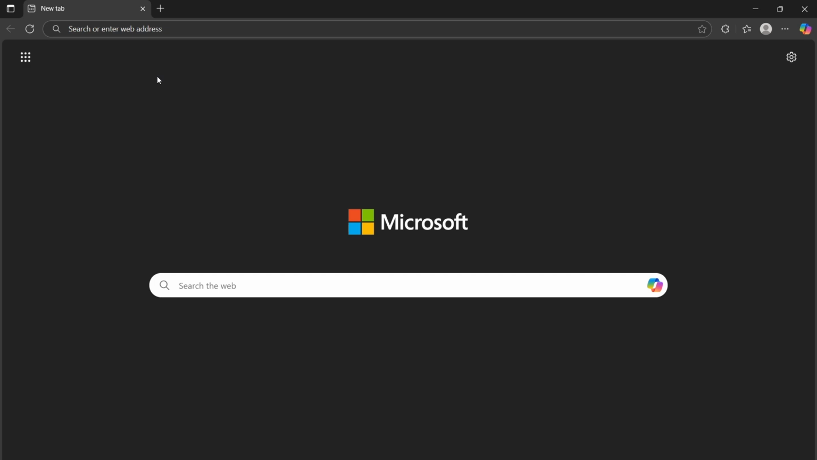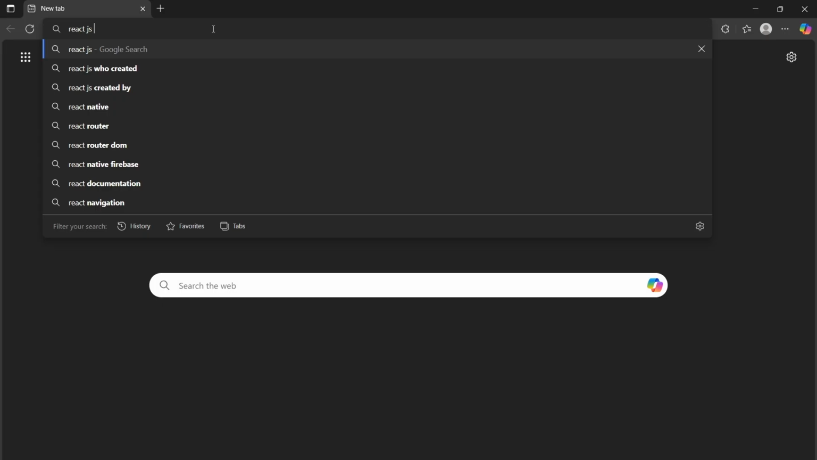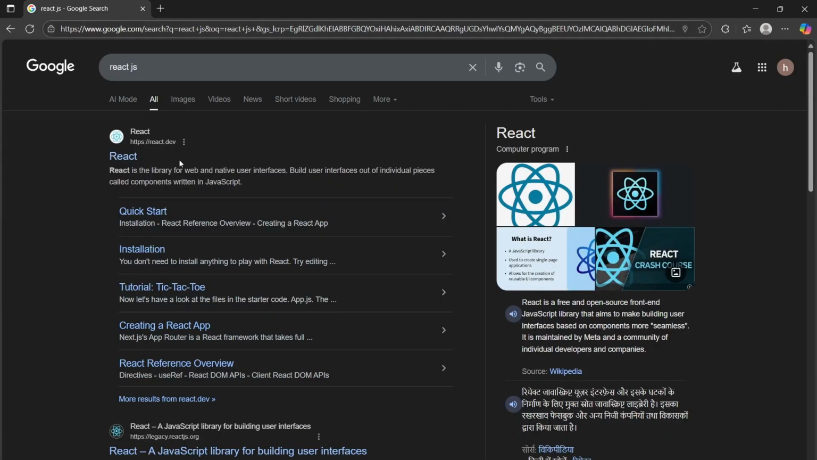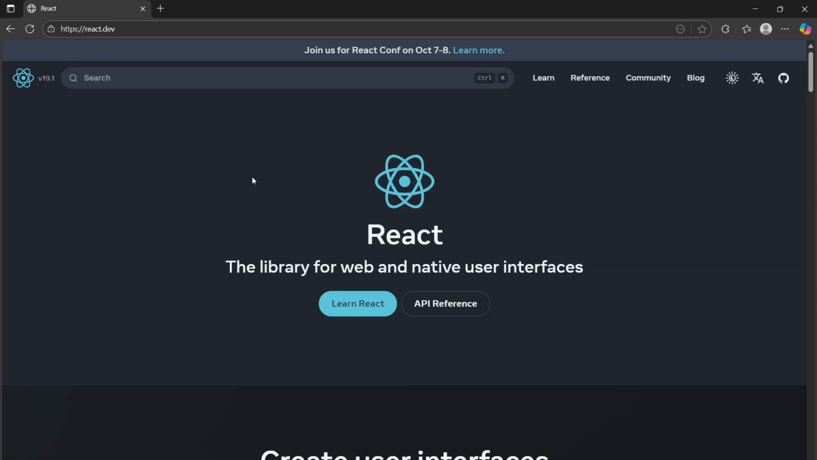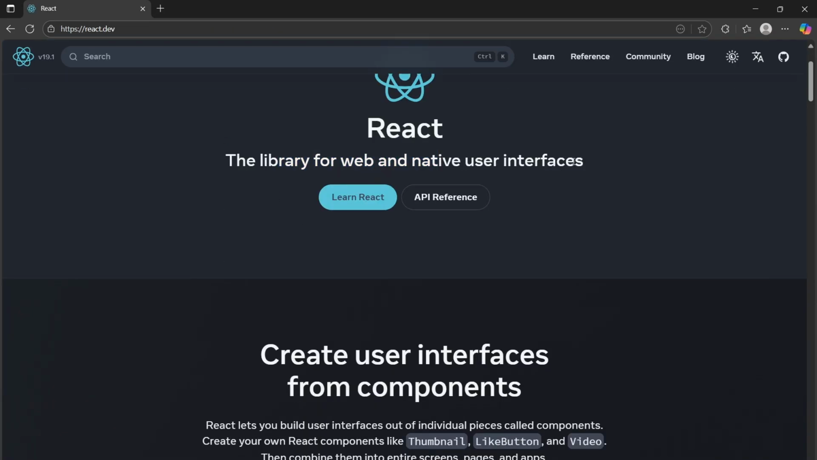All right, so today we'll create a website using React. That is a library, and that is created and maintained by Facebook. And this is the official website. And using this library, we will be creating our website.